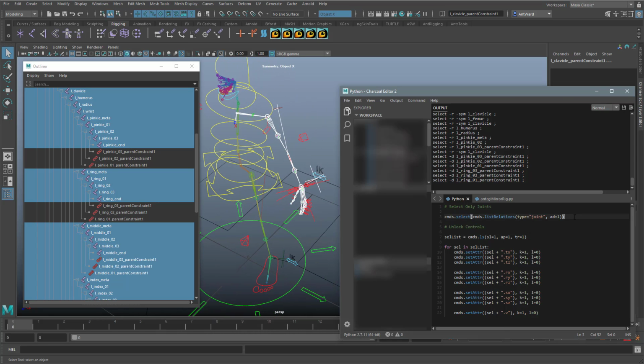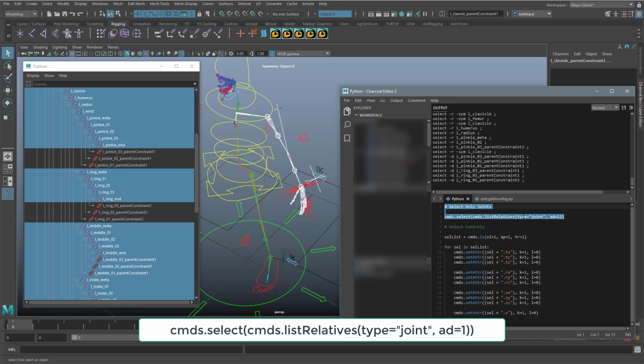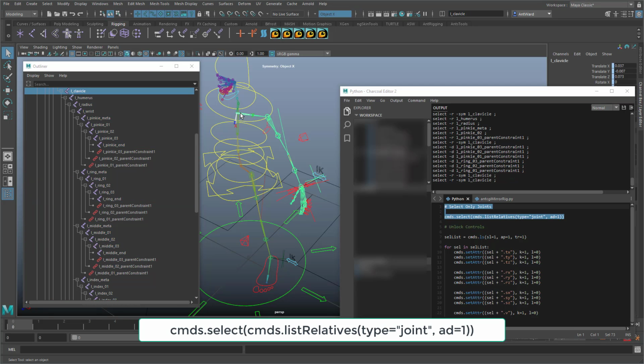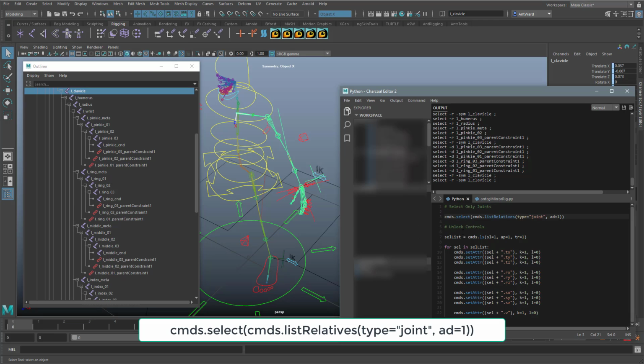All we're going to do is use this command here, and what this will do is search through all the children of the clavicle joint, and if it's a joint, select it. The first section is the main select command. Inside the brackets we need to tell it what to select. So here we have a second command, listRelatives. This is used to check for a node's parents or its children, so it's perfect for searching through a joint hierarchy.